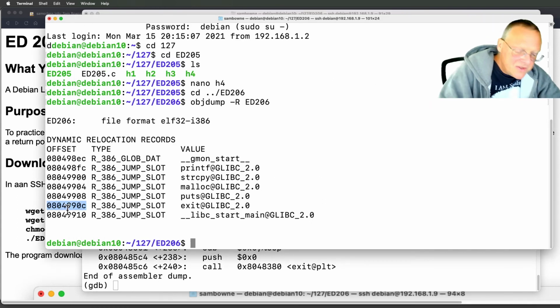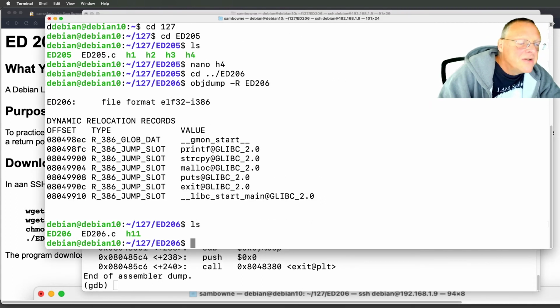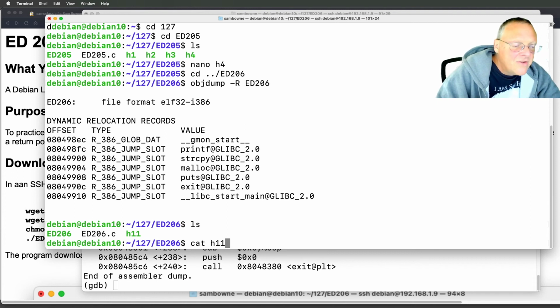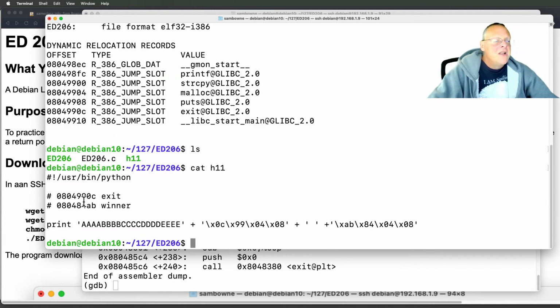So that's again the same story. And so I think I have a series of exploits here. I think I did it all at once. So if we just cat H11, you'll see what it is. This is the address of winner, and this is the pointer of the exit function. So all you have to do is take the pointer to winner and write that into the location of the exit pointer. These things are just little endian, and that should do it.